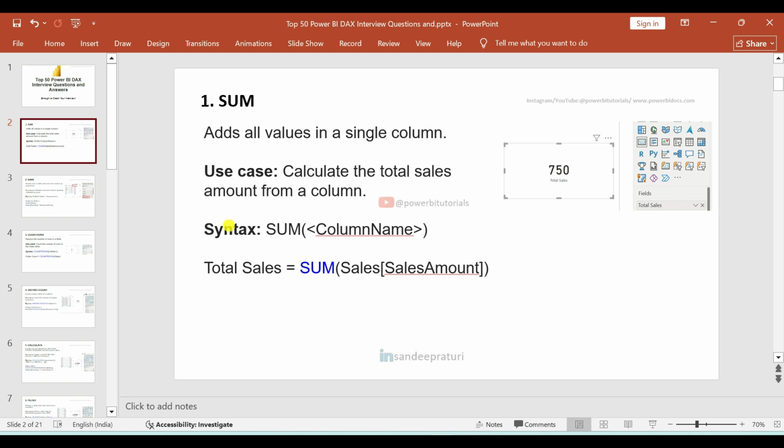And here you can see the syntax, SUM and column name. It supports only a single parameter which is the column name. And this is the DAX code for the SUM function. Total Sales equals SUM of Sales. So here Sales is the table name and Sales Amount is the column name. So it will return the total sales from the Sales Amount column. This is a very simple DAX function, easy to use and very important from an interview point of view.